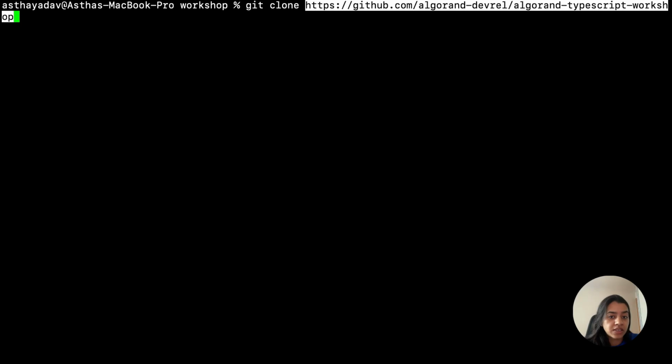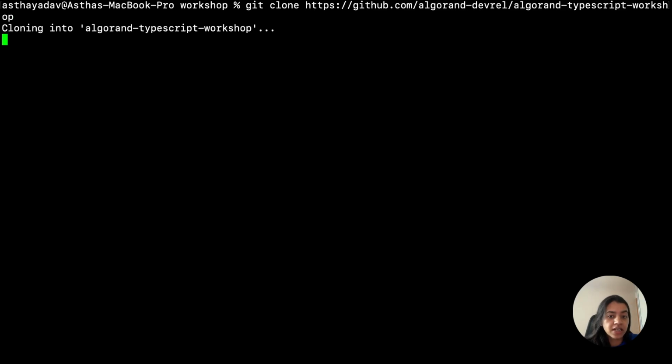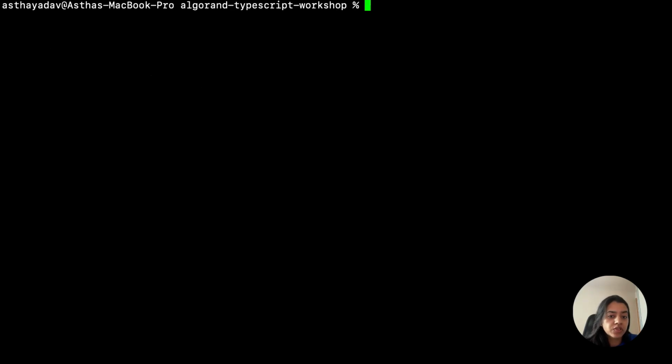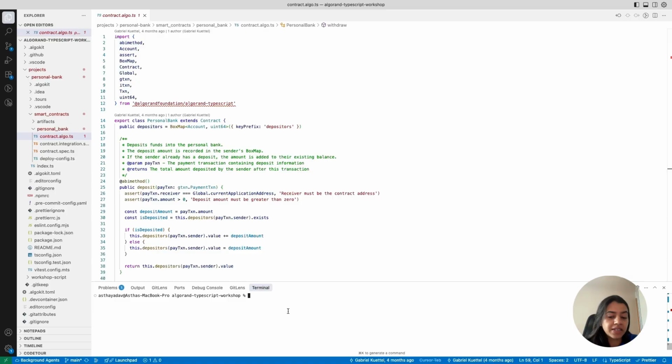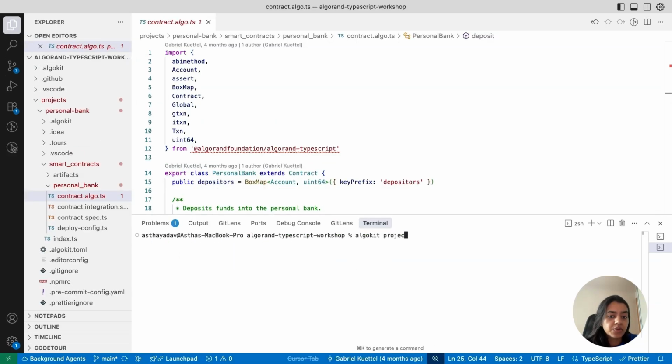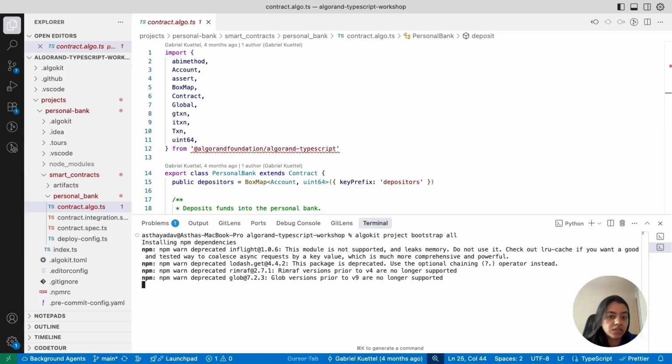Once we have cloned this, we'll navigate to the project and you can open it using your editor. I'm using Cursor, but any IDE should work. So we'll enter the Algorand TypeScript workshop folder. Before moving to the structure of the project, let's install all the dependencies of this project so that we don't have to do it manually later on. For this, we will use the command algokit project bootstrap all. This might take some time depending on your internet, but I think we should be good to go in a few seconds.